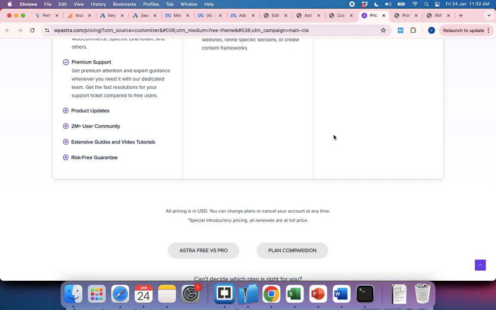What is this option? Transparent header. We were able to make the changes. I'm wondering why this is not working.